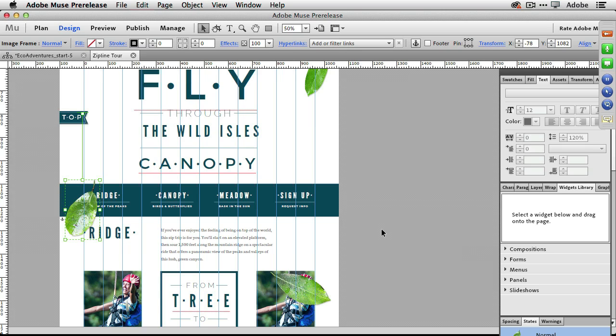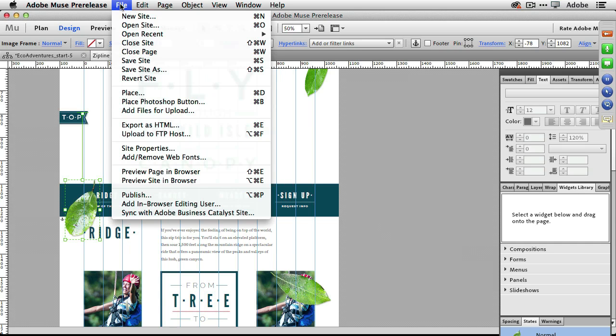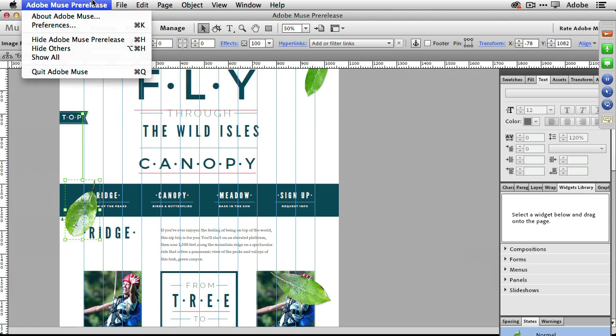So the customer, again, doesn't have to know anything about Creative Cloud, doesn't have to be a member, doesn't have to have Muse. Now, this particular feature is only available if you host the site with your Creative Cloud account. So if you publish it to Business Catalyst using the publish feature, you will then be able to have that user make changes. And of course, the new feature is right here, add in-browser editing user. In other words, once I've published it, I can say add a user to be able to publish this, and yes, it can be multiple users.